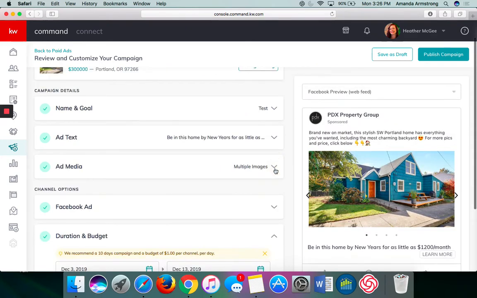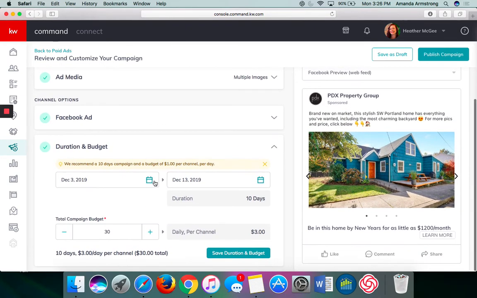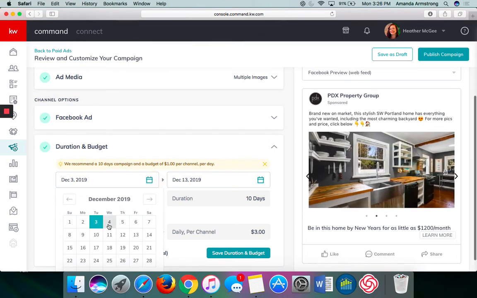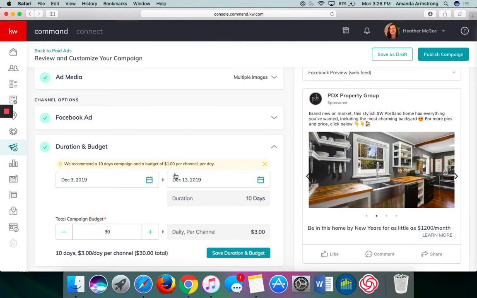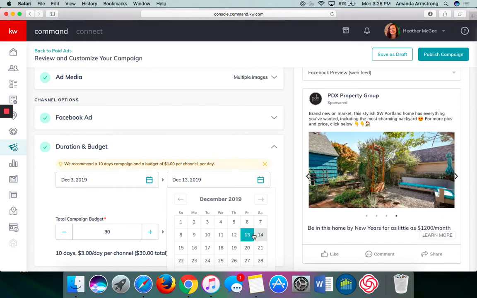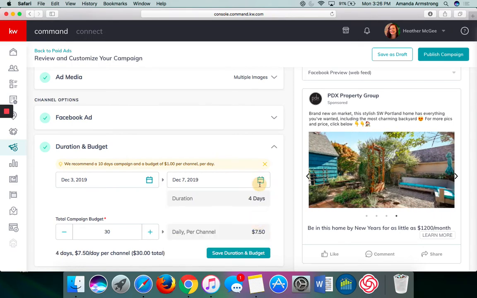Duration and budget, this is where you determine how long you want your ad to run and how much you're willing to spend. So let's say we'll start this campaign tomorrow. Unfortunately, you can't start it on the same day that you create the ad. It has to be the next day, and that's because it starts at 12:01. And then we're going to run this ad for, well, let's say 5 days at a budget of $25.